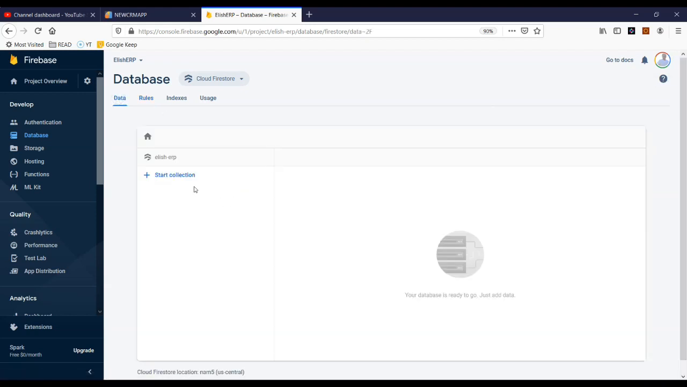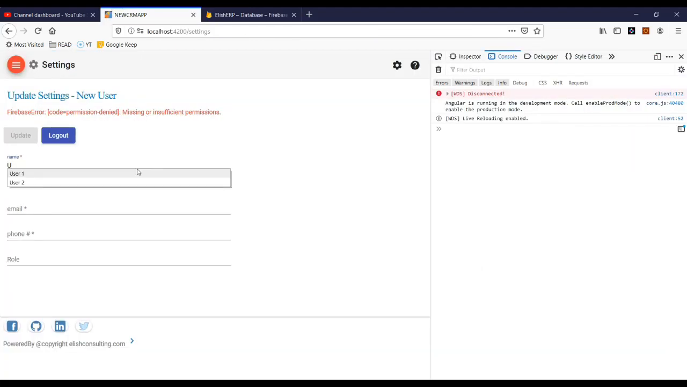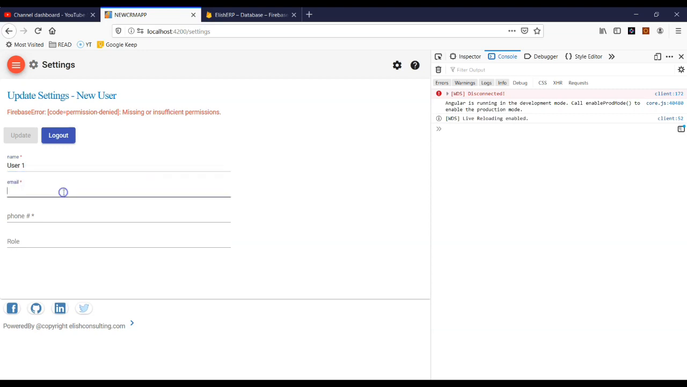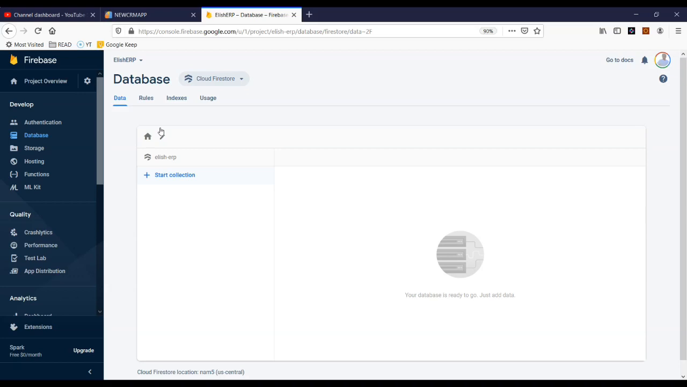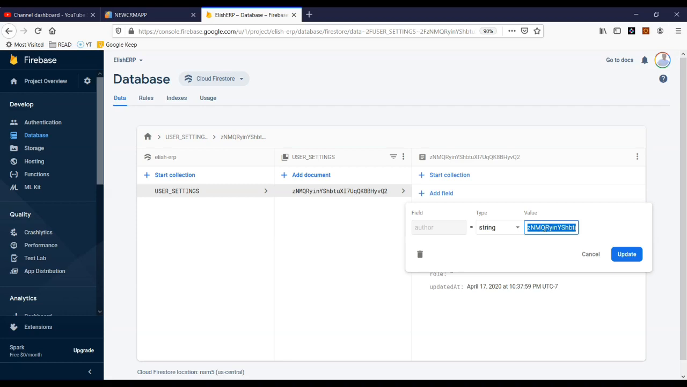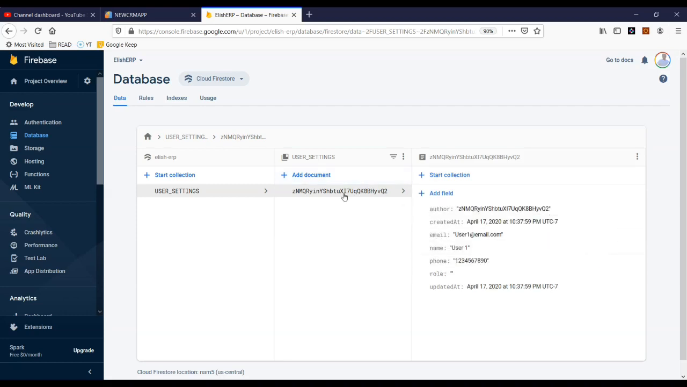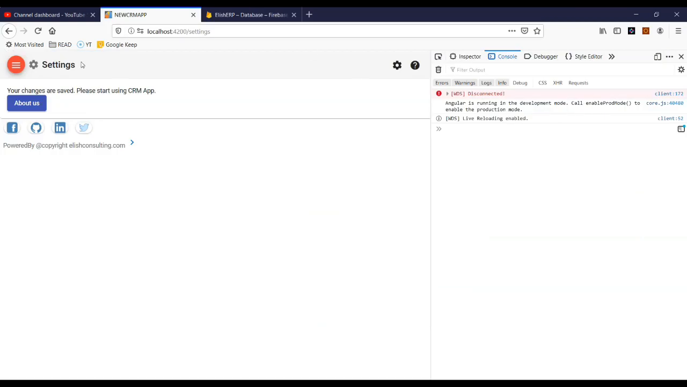Rules are saved. Now let's go back to my application here. This time if I refresh, it should know who you are. So if I go back to the data, see, this is the whole reason we created this author field. Author field is equal to UID. So that's what doc owner is using. So doc owner means author field is equal to UID.